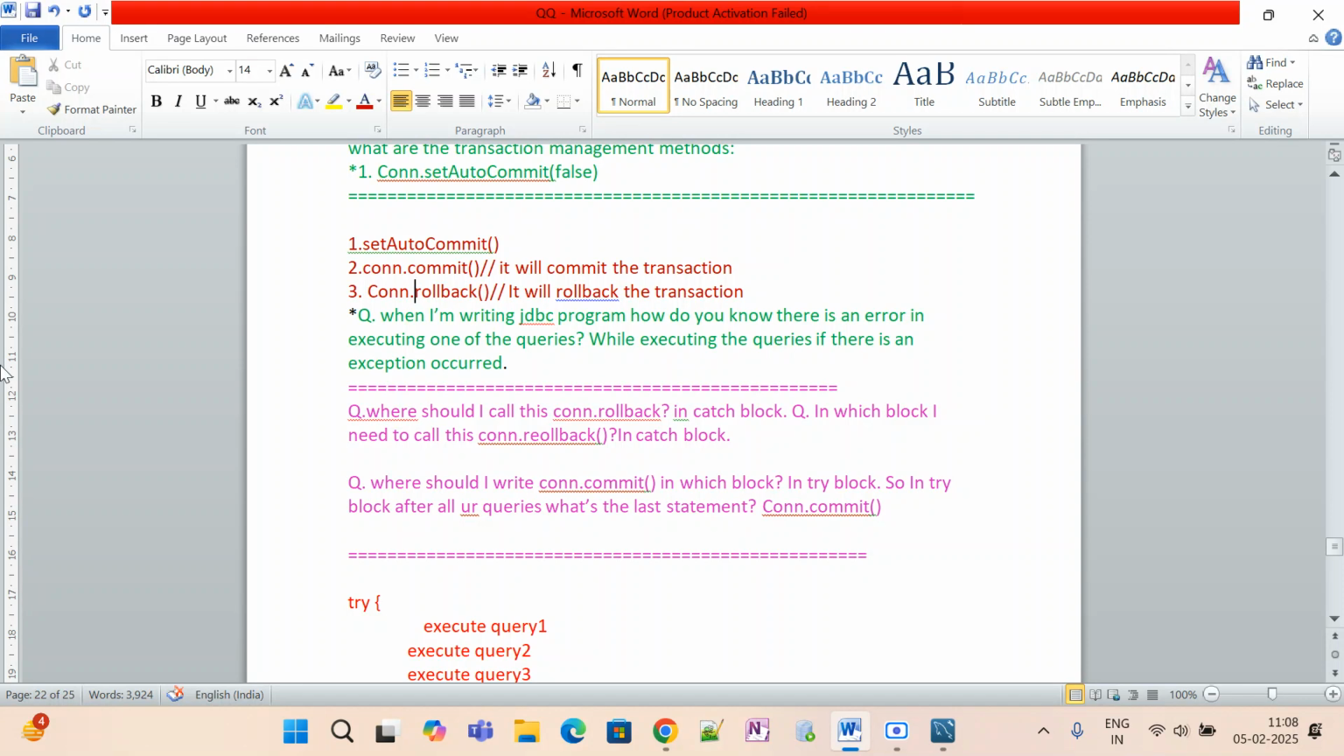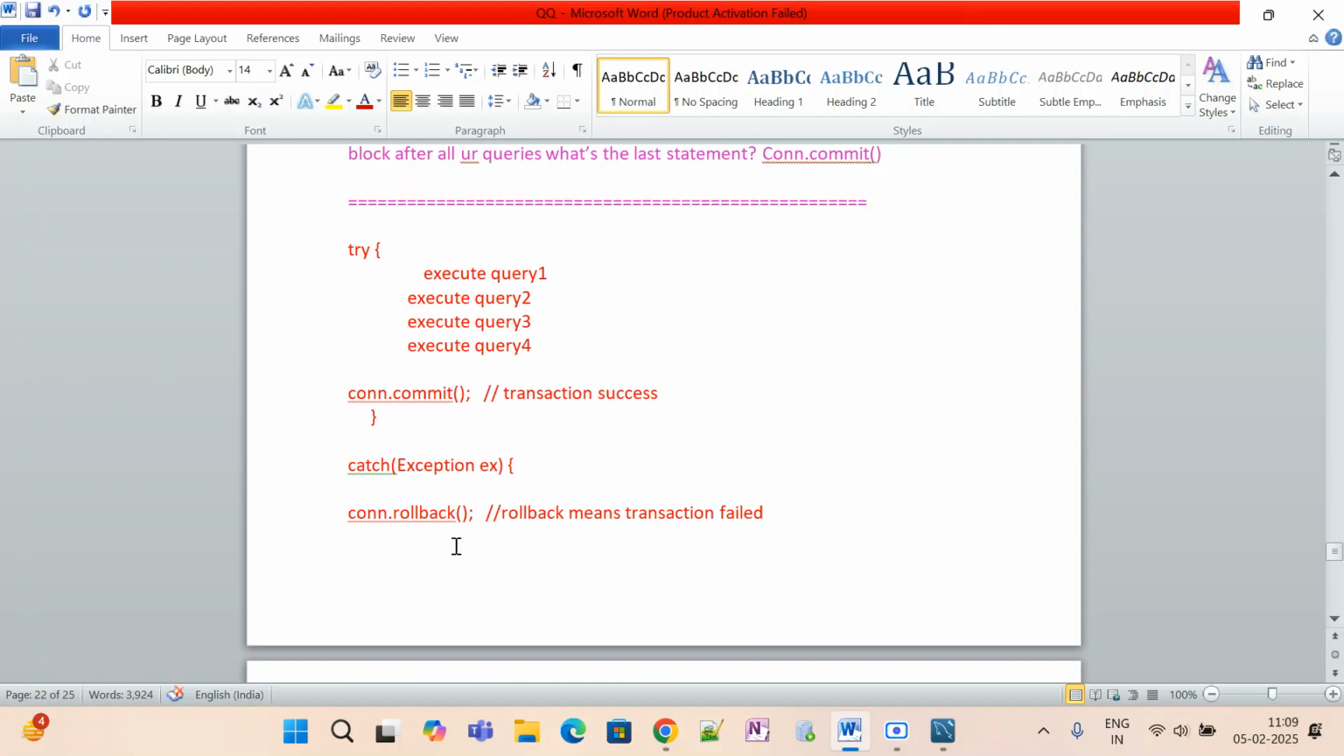This is my code. How do I complete my transaction with success or failure? Failure means I should say rollback. So my question is, where should I call this con dot rollback? In the catch block. So here we have the try and catch block. Rollback means the transaction failed, so where should I call this?